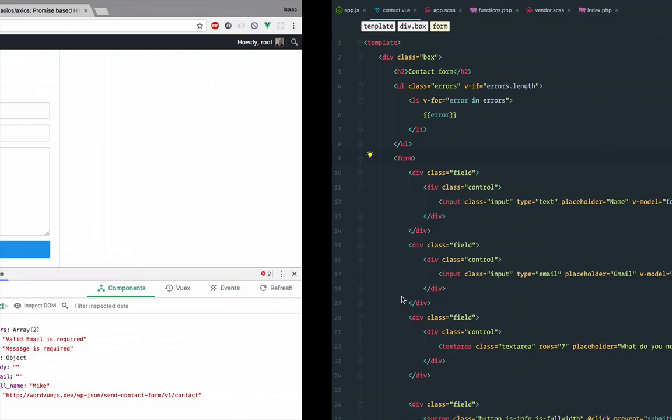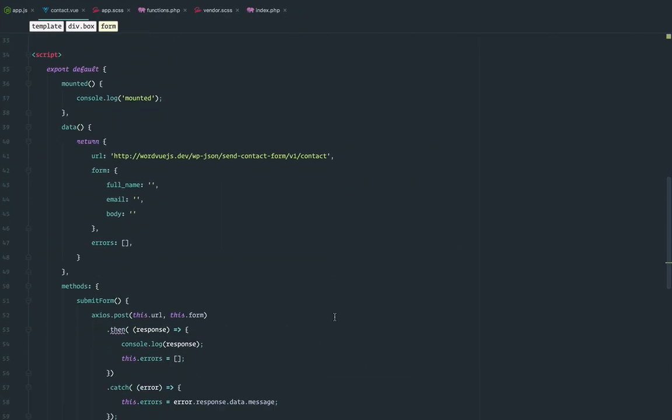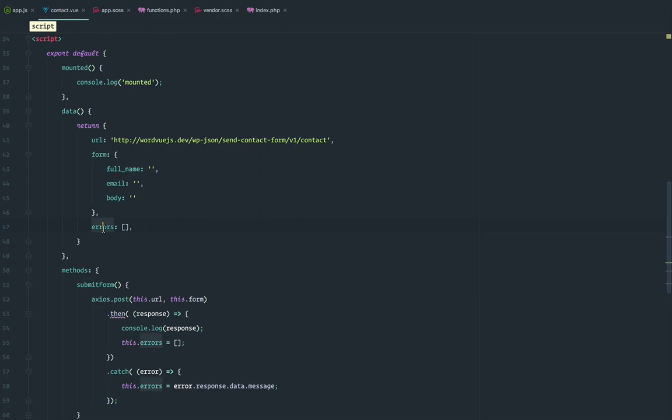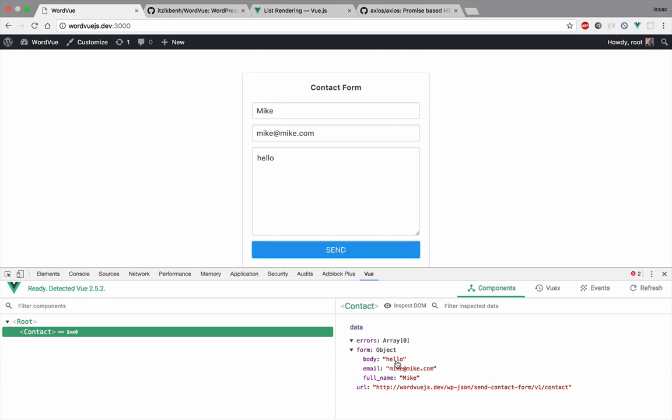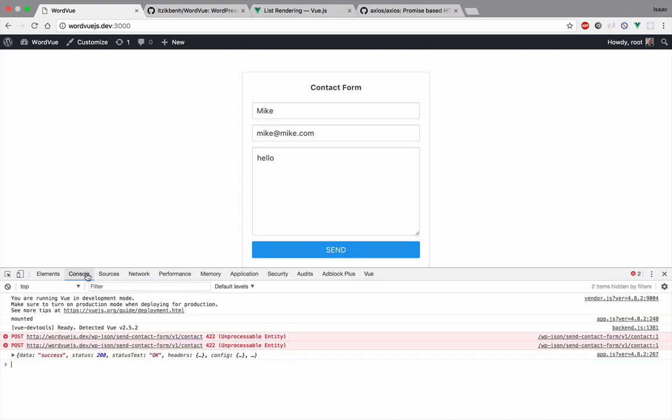All done by Vue. All we are doing is just changing the data. It's reactive, so it will reflect in the view automatically for us. This takes a lot of burden off our shoulders. So let's put the email, let's make a successful send. No errors, perfect. And we could also reset the form after if we want to.